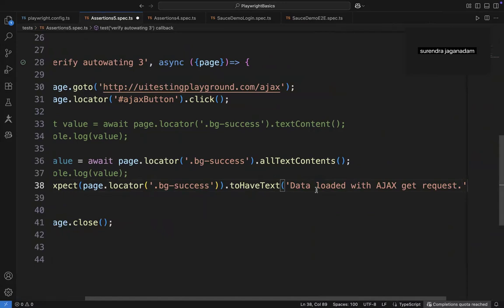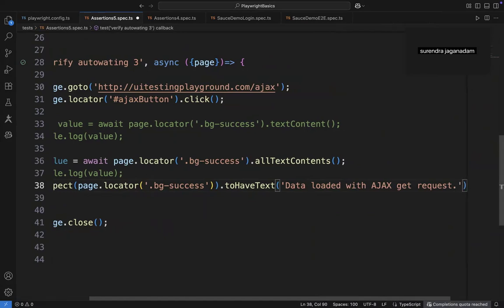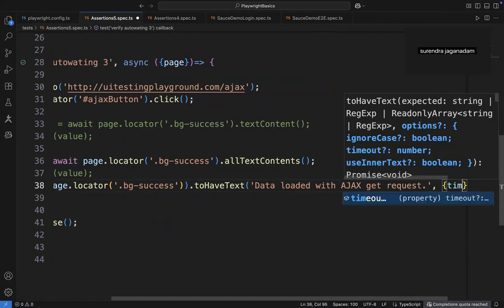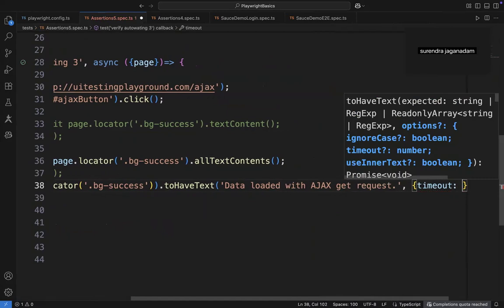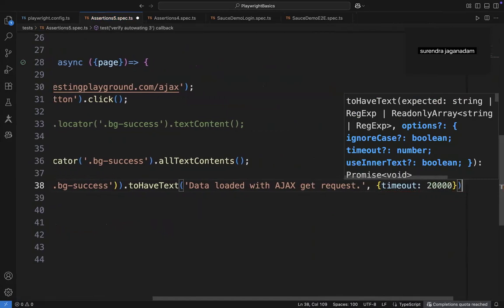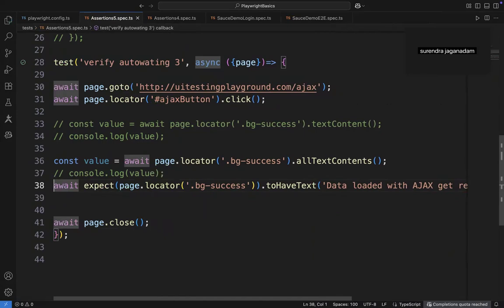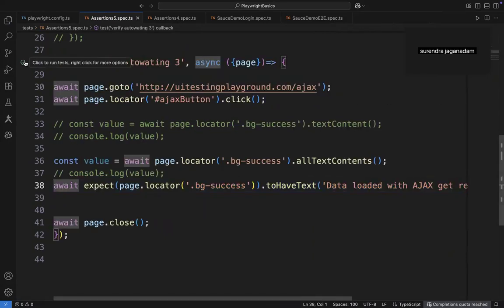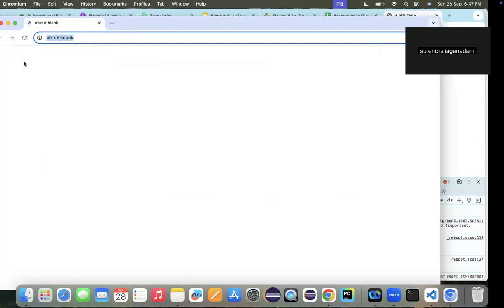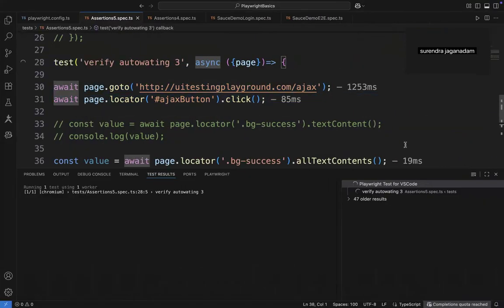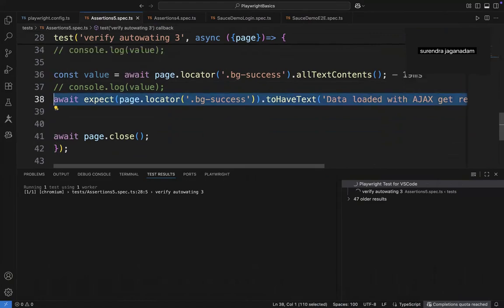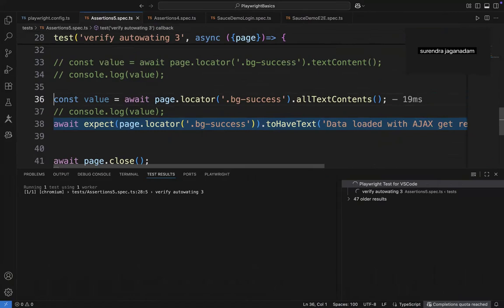And here, additionally, after a comma, I'm specifying my timeout. The timeout that I'm going to specify here is 20,000 milliseconds. For this command, we are asking to verify whether this particular text is there or not, with a maximum wait of 20,000 milliseconds. This is the timeout that we have specified. Okay, so this is the way exactly we can deal with these commands and validate the auto waiting mechanism.